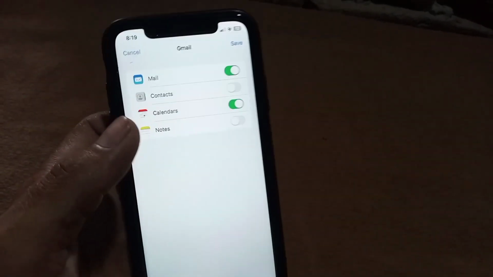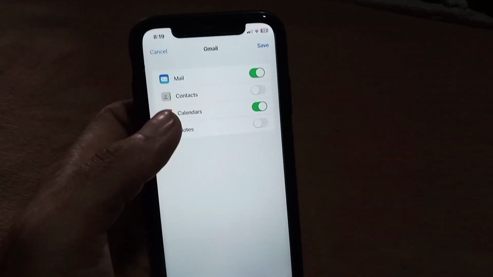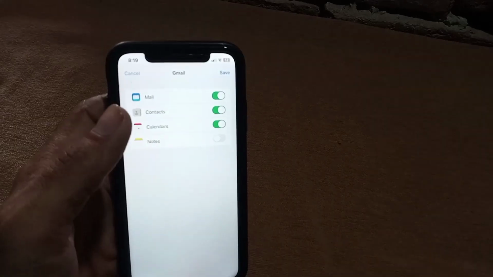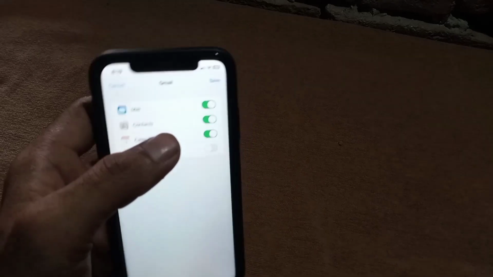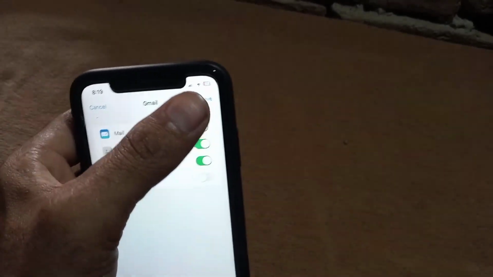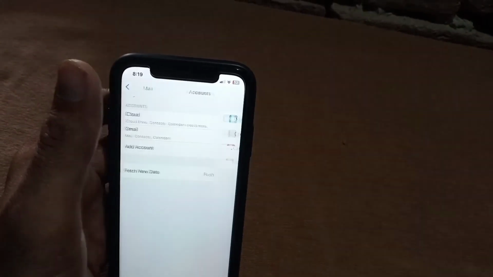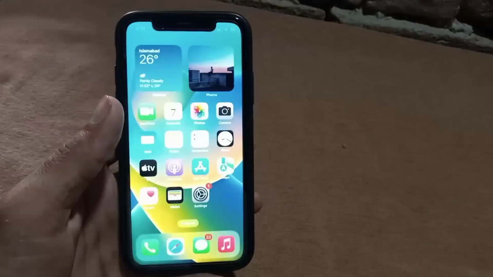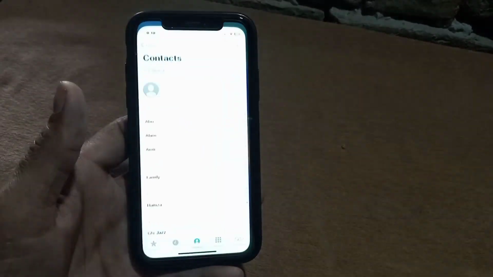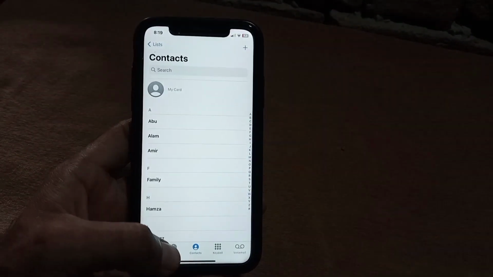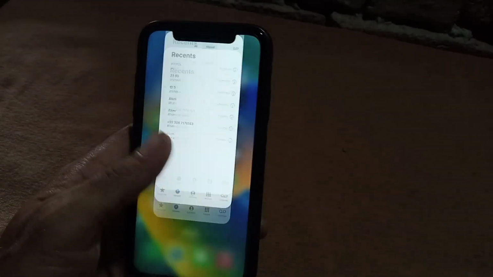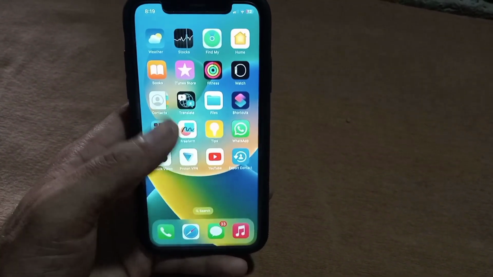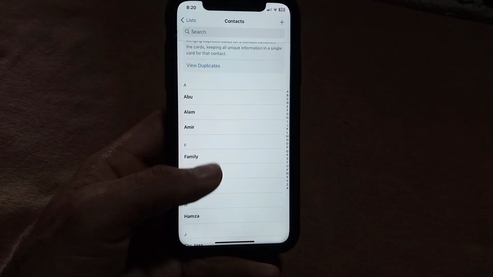And make sure contacts is turned on from here, and simply tap on save option at the top right corner. Here guys, now you can see, simply close this window and open the Contacts application, and you can see these are all my Gmail account numbers transferred successfully to my new iPhone. You can see appears on screen.